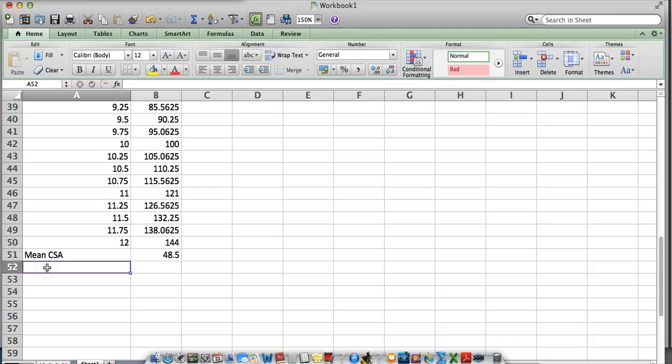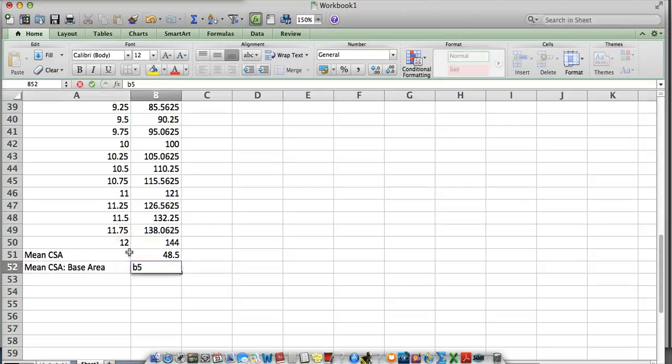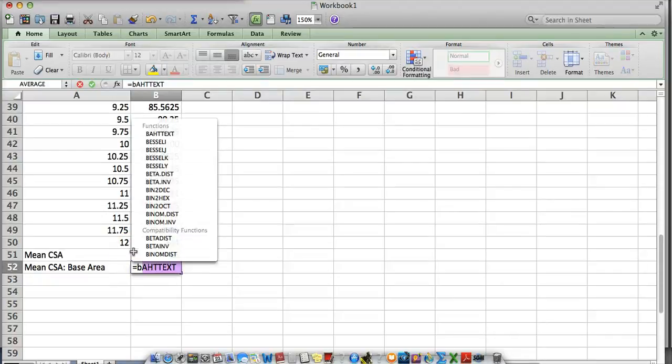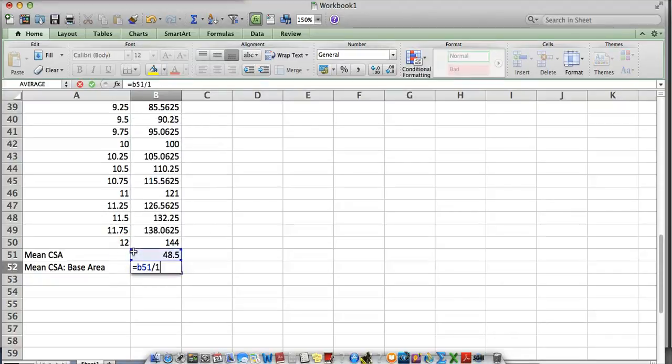Okay, and then I'll want to know the mean CSA to the base area ratio. And for that, I would basically just do cell B51 divided by 144.